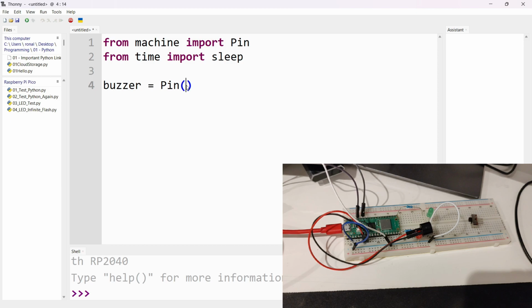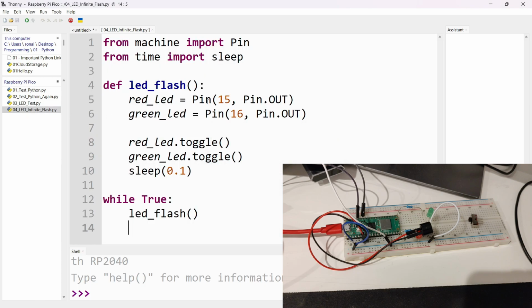Oh, why is it not typing? Pin 5, comma. Then I'm going to do pin dot out. This should be all I need. Let's double check the LED program. Yeah, pin pin out. Perfect.